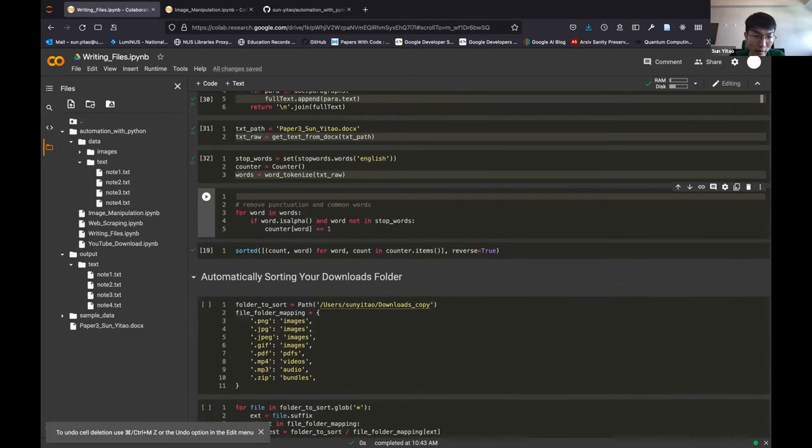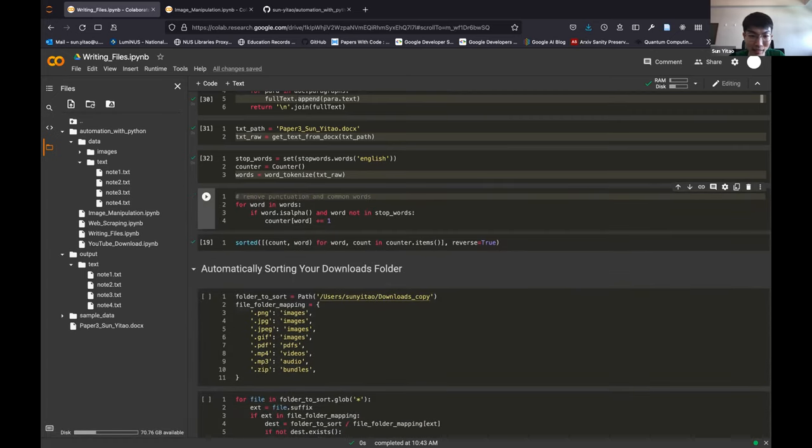So from these words, I can see there's some punctuation, and there are also stop words. I don't want the punctuation in my word count. In Python strings, there's a built-in method called isAlpha. If the word is purely alphabetical and not some punctuation or number, then isAlpha will return false in that case.